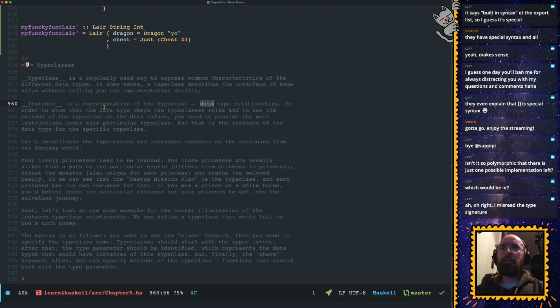That was awkward. It is a representation of the type class to data type relationship. In order to show that the data type obeys the type class rules and use the methods of the type class on a data value, you need to provide the work instructions under this particular type class, and that is the instance of the data type for the specific type classes.